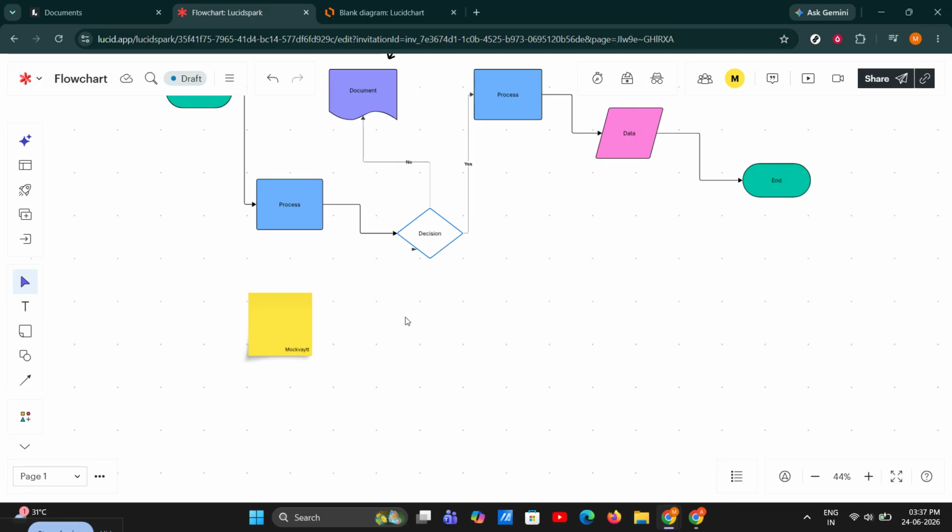So in short, saving in Lucidspark is simple. Just work normally and the platform saves automatically for you. No manual save button, no extra clicks, and no complicated process. That makes it fast, easy, and perfect for collaborative brainstorming and team planning.